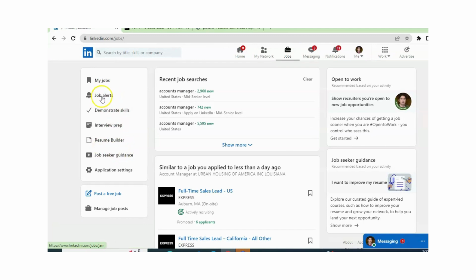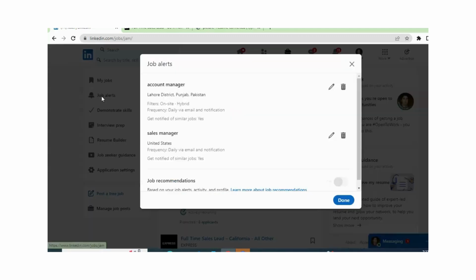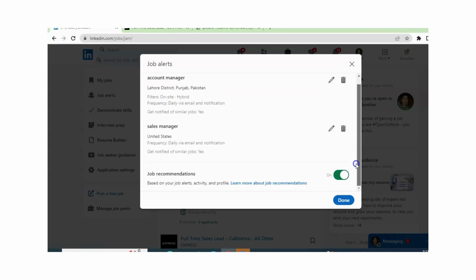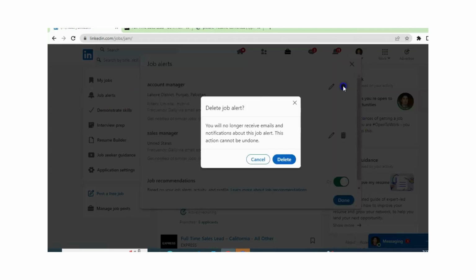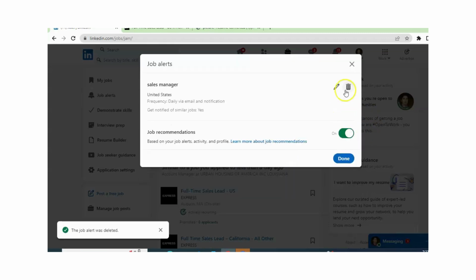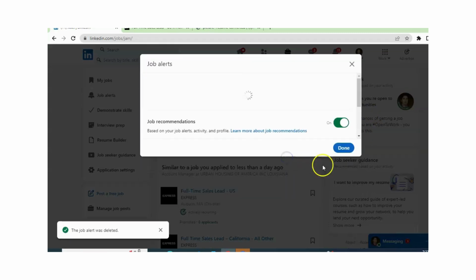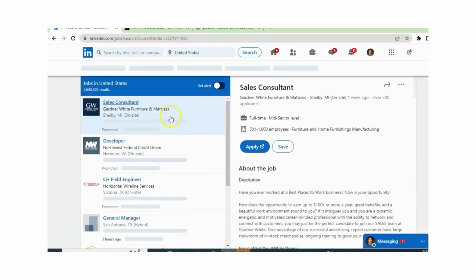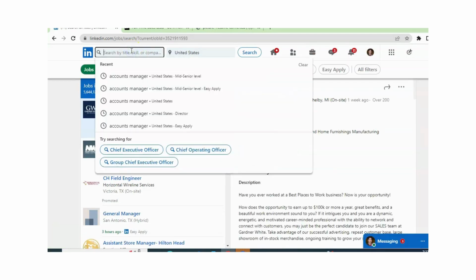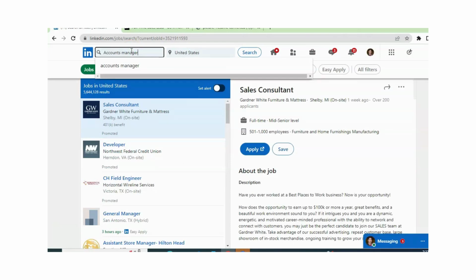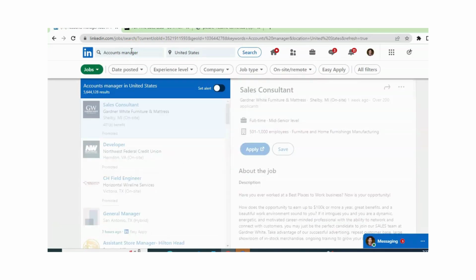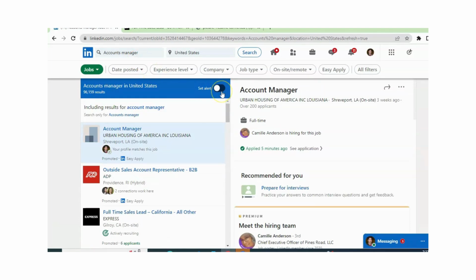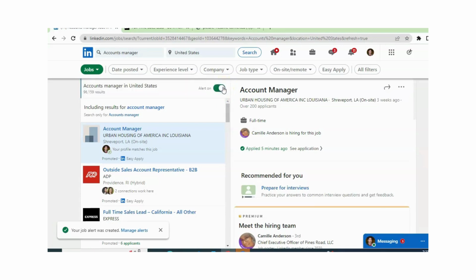For example, if you want a job alert, you just need to click on job alert, and different job alerts are already there. You can delete these according to your requirement. For example, I'm just deleting these job alerts and searching for a new job. I am writing here the accounts manager job, and when I am satisfied with the job, you just need to click on set alert.